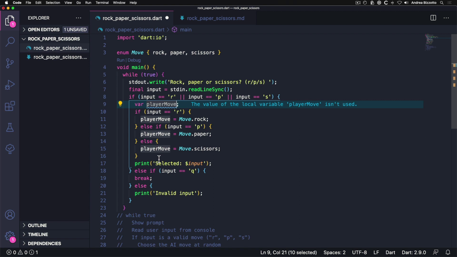And as we said, we want the AI to choose a move at random. And to do that, we are first going to choose a random integer number between 0 and 2. And then we're going to use this to determine the AI move. So let's see how to do this.